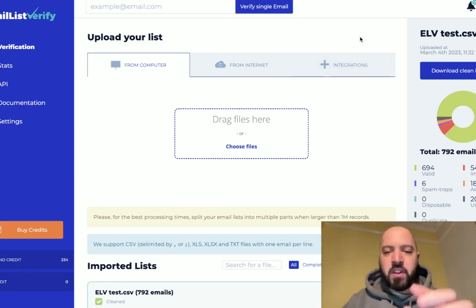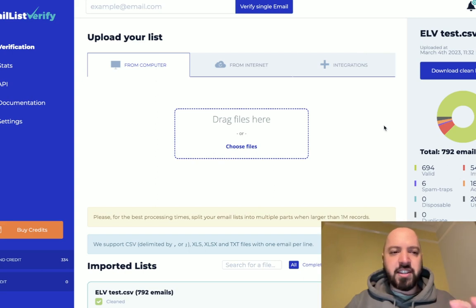Like I said, I uploaded a test list of about 792 emails a couple of nights ago just to see how fast the service was. Within seconds, it was able to show me that 694 were valid, 554 were invalid, 6 were what are called spam traps, and 18 were what are called accept alls, which you don't really need to know about.